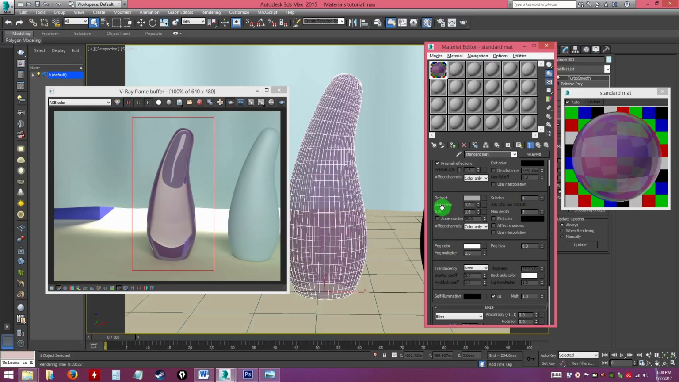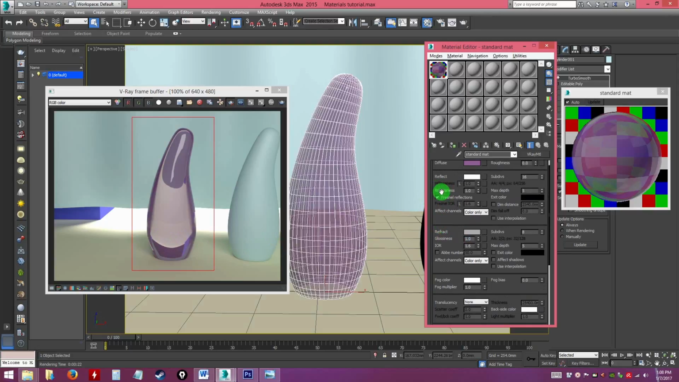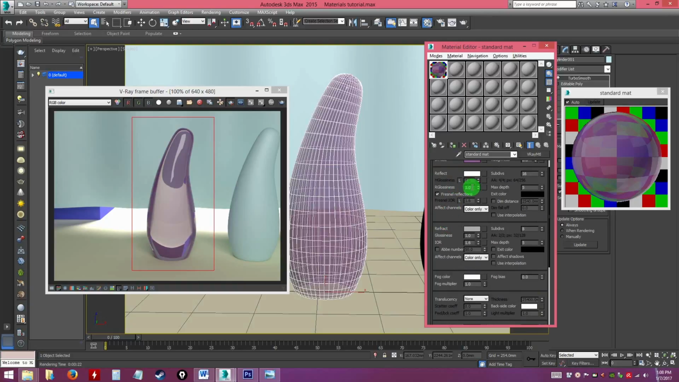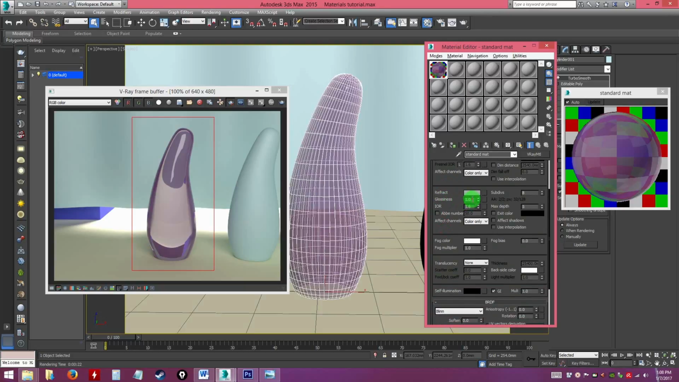Then we go to this section here, which is the glossiness under refract. Basically, the default value is 1, and you cannot go higher than that. It will make the refraction really sharp, just like the reflection. Just like our reflection glossiness makes the reflection sharp, if you lower it down, your reflection will become blurry. Same with the glossiness here: if you lower it down, it will make the refraction more blurry.